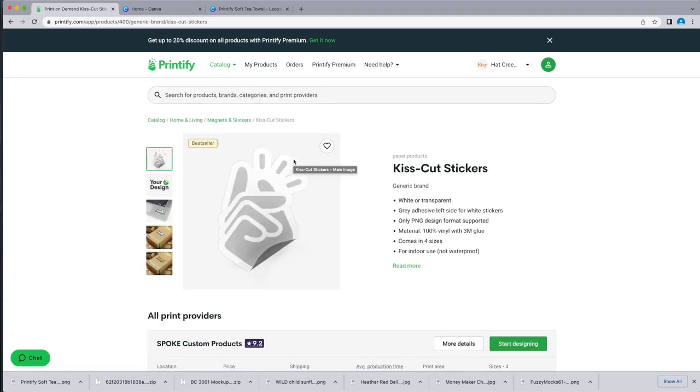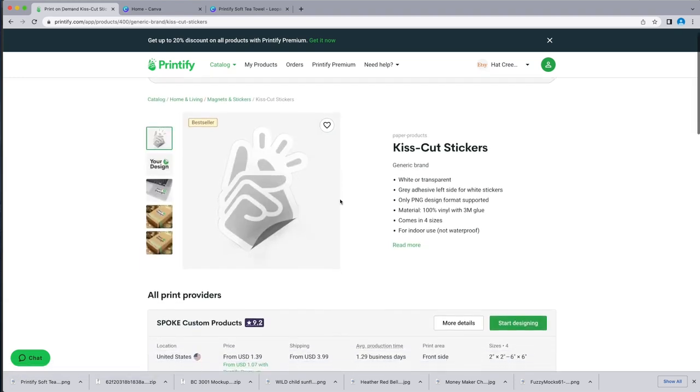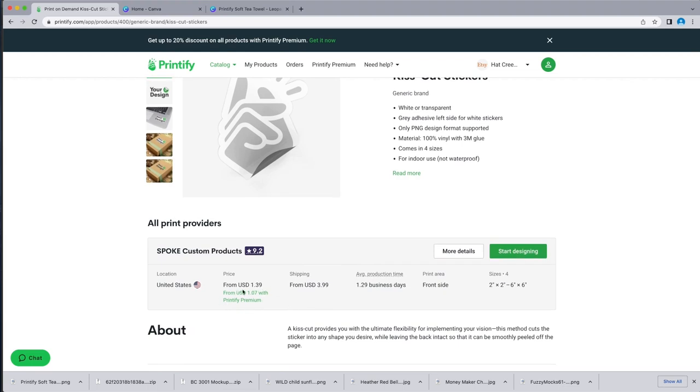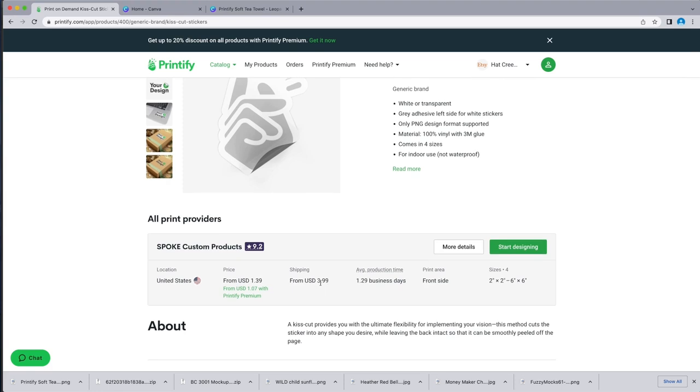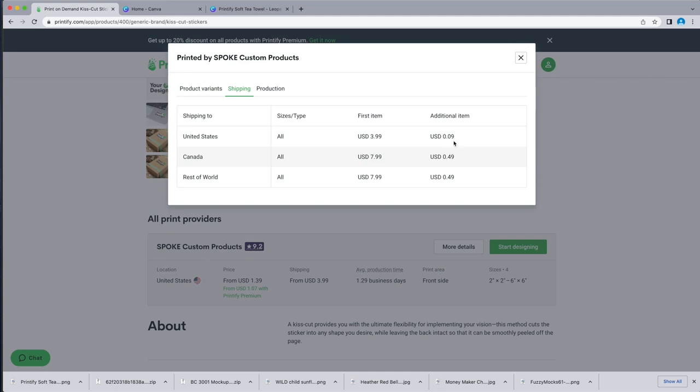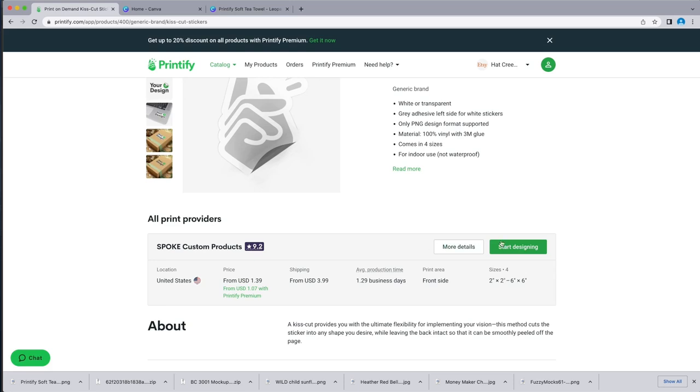So we're going to click into the Kiss Cut stickers. They are available in a white or a transparent background, and they come in 4 sizes: 2x2, 3, 4, and 6-inch square. The prices seem really good to me, $1.39 or $1.07 with Printify Premium. Shipping is $3.99 for the first sticker, but if you click in here, you'll see that each additional shipping item is only 9 cents. So if you can work some bundles in there, then you can maximize people's shipping, which is awesome. So let's start designing.